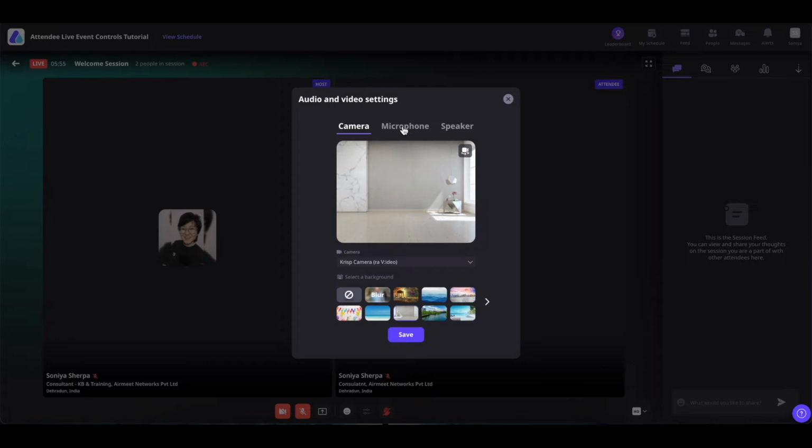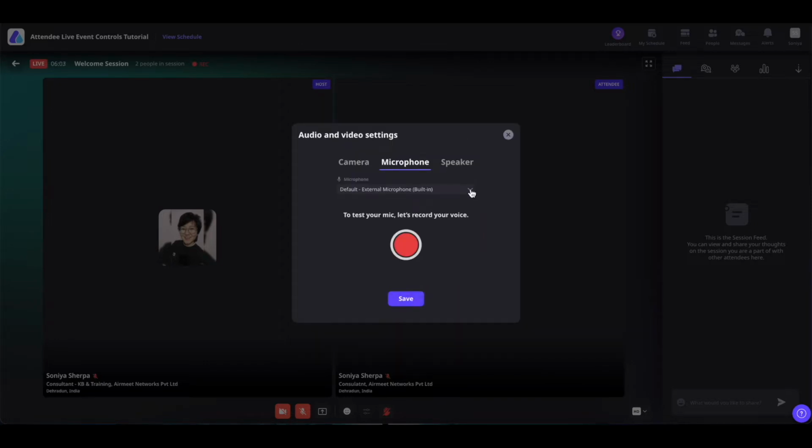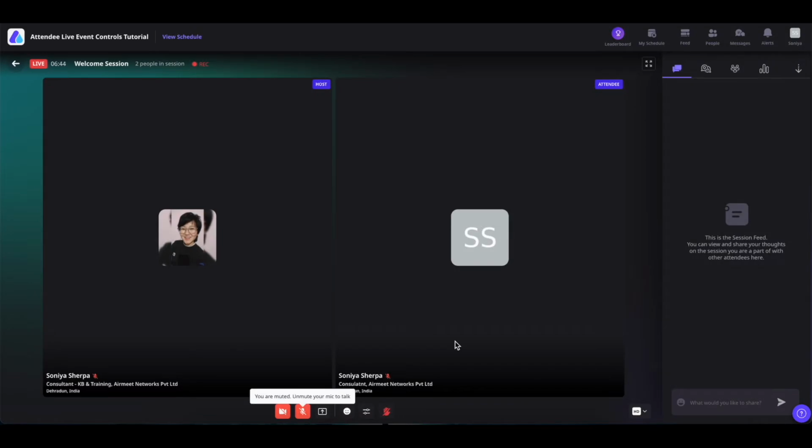Now, coming on to the microphone, you can select the microphone that you would like to use. You can also test your microphone by clicking on this button. Now, coming on to the speaker, you can select your speaker, or you can also test your speaker. Once done, you can go ahead and save it. Now, once you are done sharing your thoughts and ideas on the stage, you can leave the stage by clicking on this button here again, or the host can remove you from the live stage.